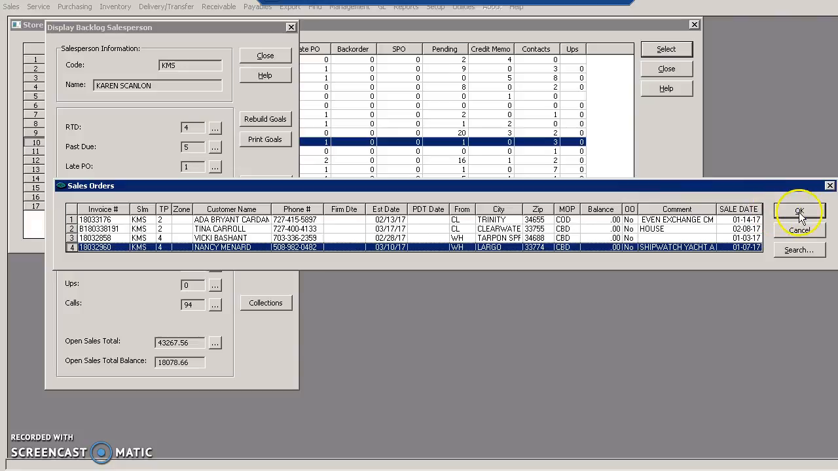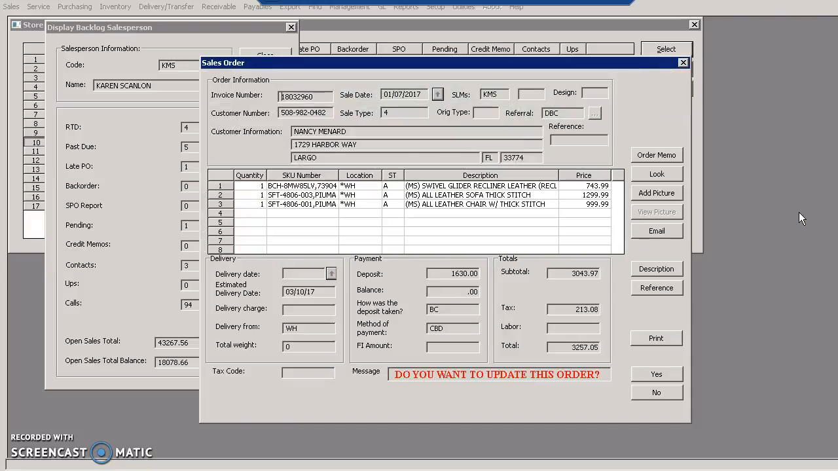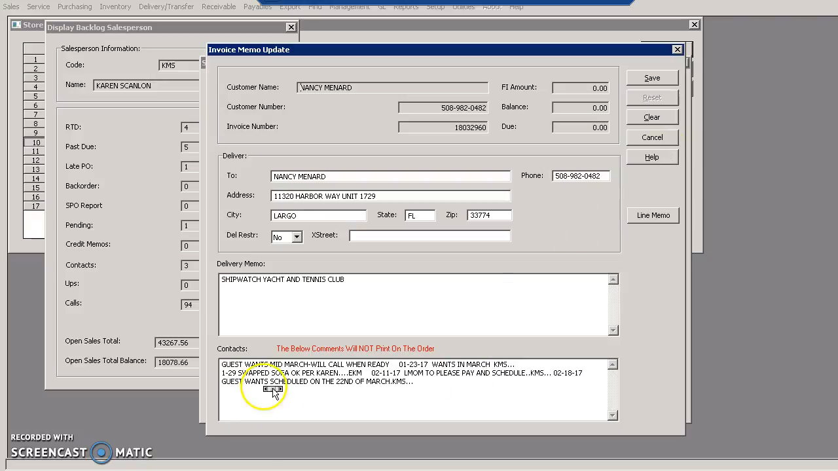Same thing with this one here. We're going to go into it and see what it needs. This one's all showing warehouse. Let's see what the memos show. It says on 1/29, or actually 2/11 is the most recent notes: left message to please pay and schedule. Then on 2/18, guest wants scheduled on the 22nd of March.